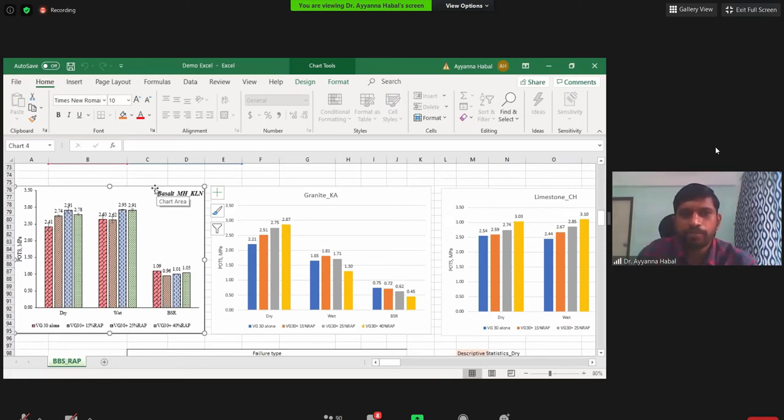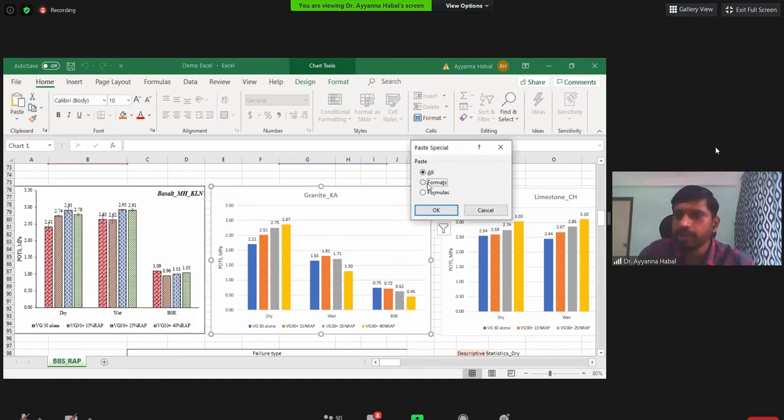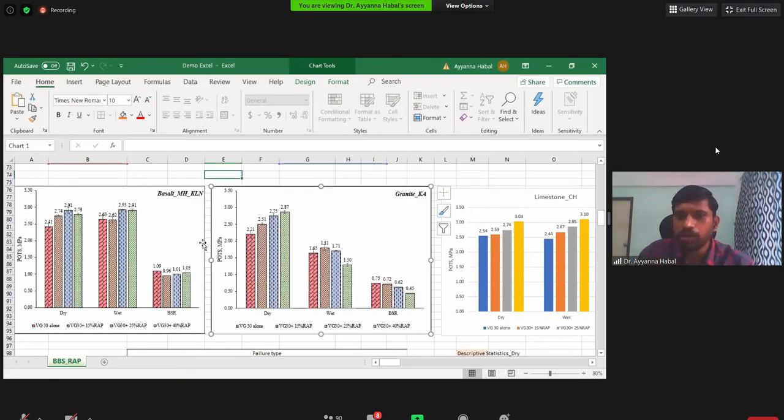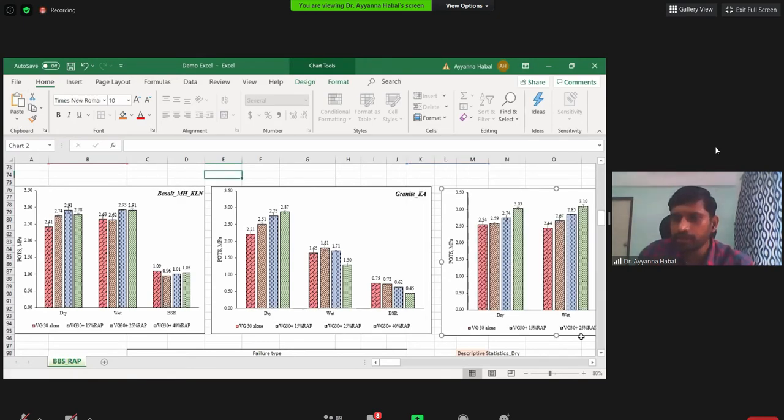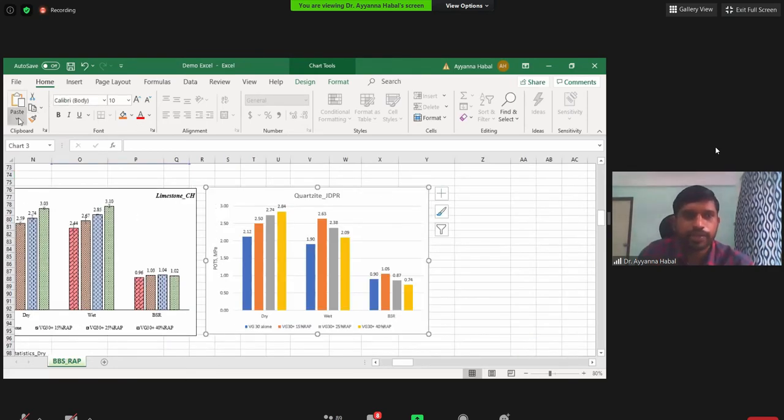You spend enough time while preparing the first chart. Once it is done, it will be easy. Just click on that particular chart, copy it, and click on the next chart. Go to paste, paste special. Just select the format. You can see all formats are carried forward within a fraction of time, within a few seconds. Similarly, you can go to the next chart. Similarly, any number of charts we can take. This way it will save time.